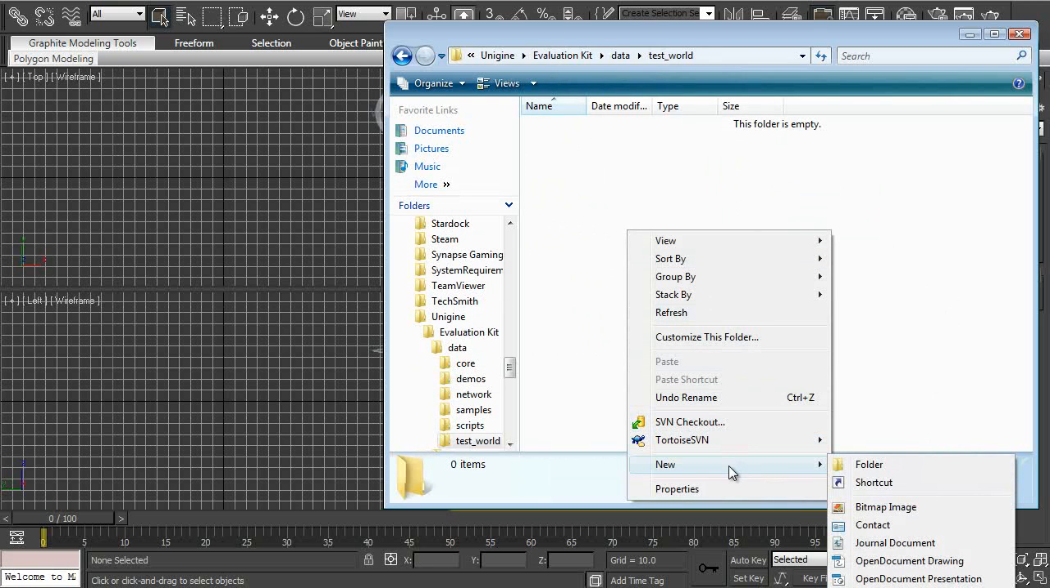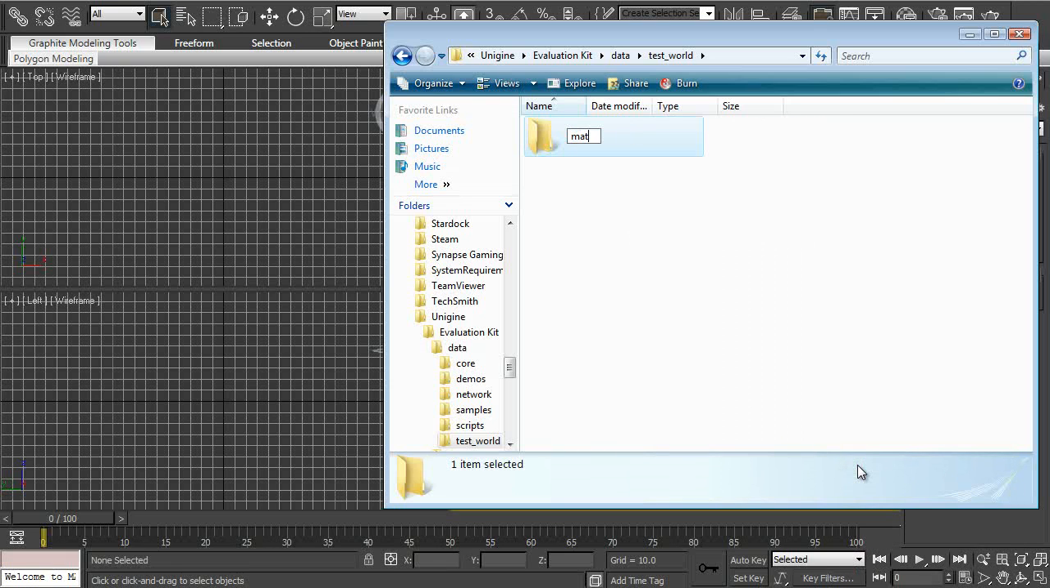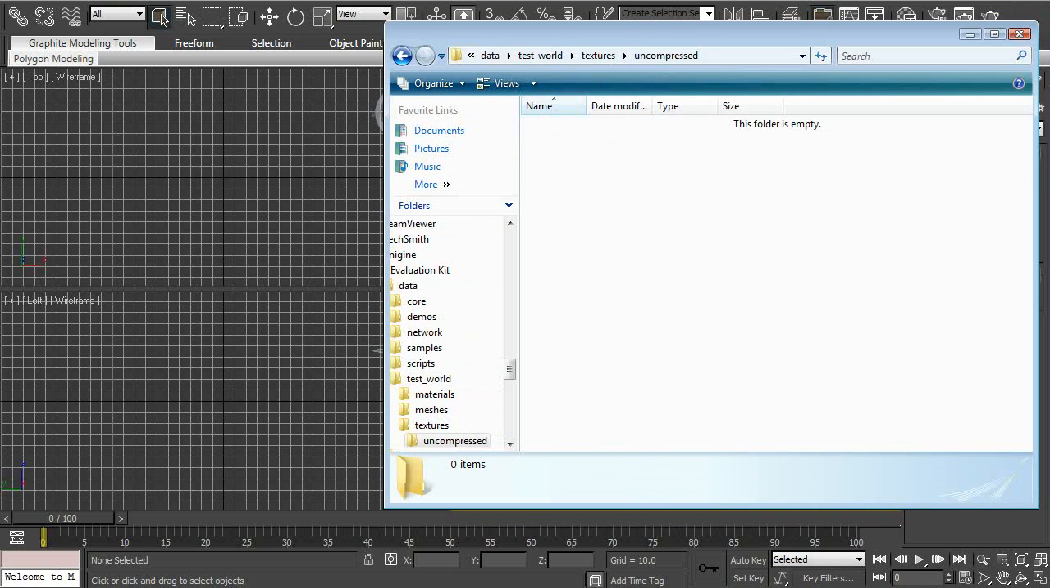And then inside of test_world, we need to create 4 new folders. One called materials to hold our material libraries. Another one called meshes to store our mesh. Another one called textures. And a 4th one called uncompressed. Now before we move on, let's drag and drop our Canon textures over.